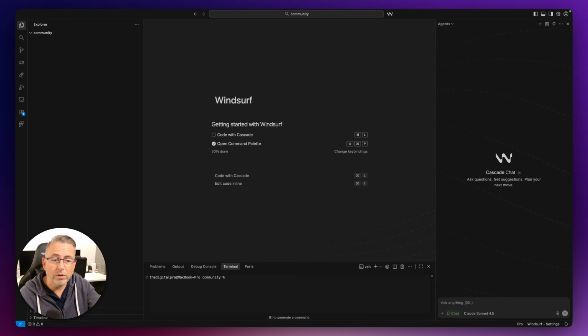So we're going to use Windsurf. It's a really affordable tool to use. It gives you access to all of the large language models. We're going to use Claude Sonnet here.